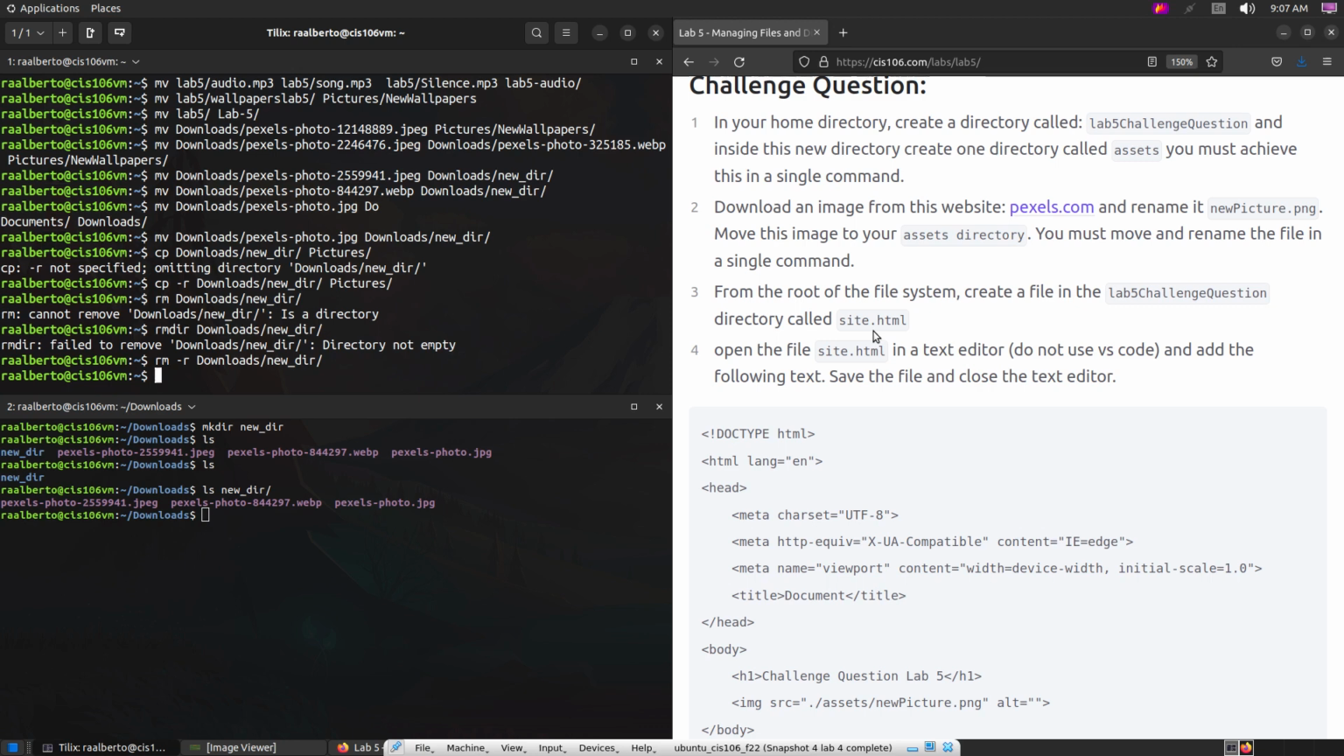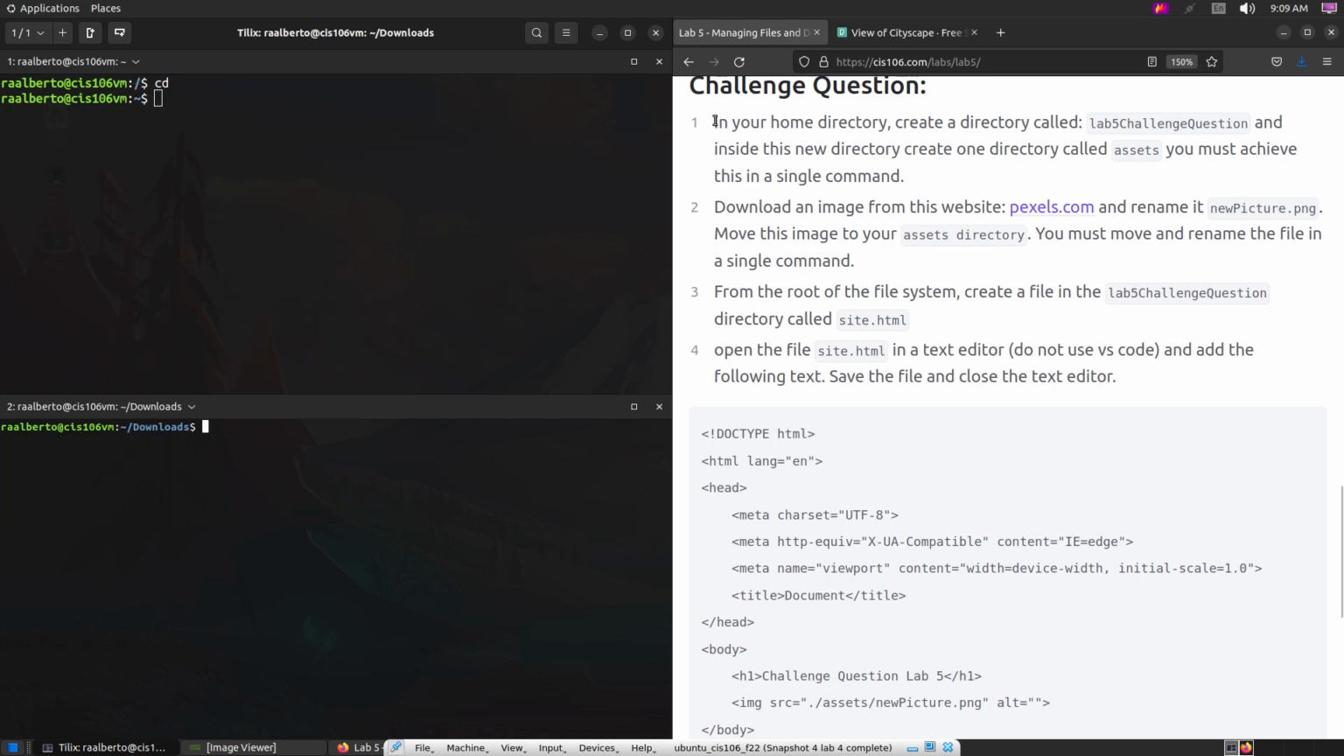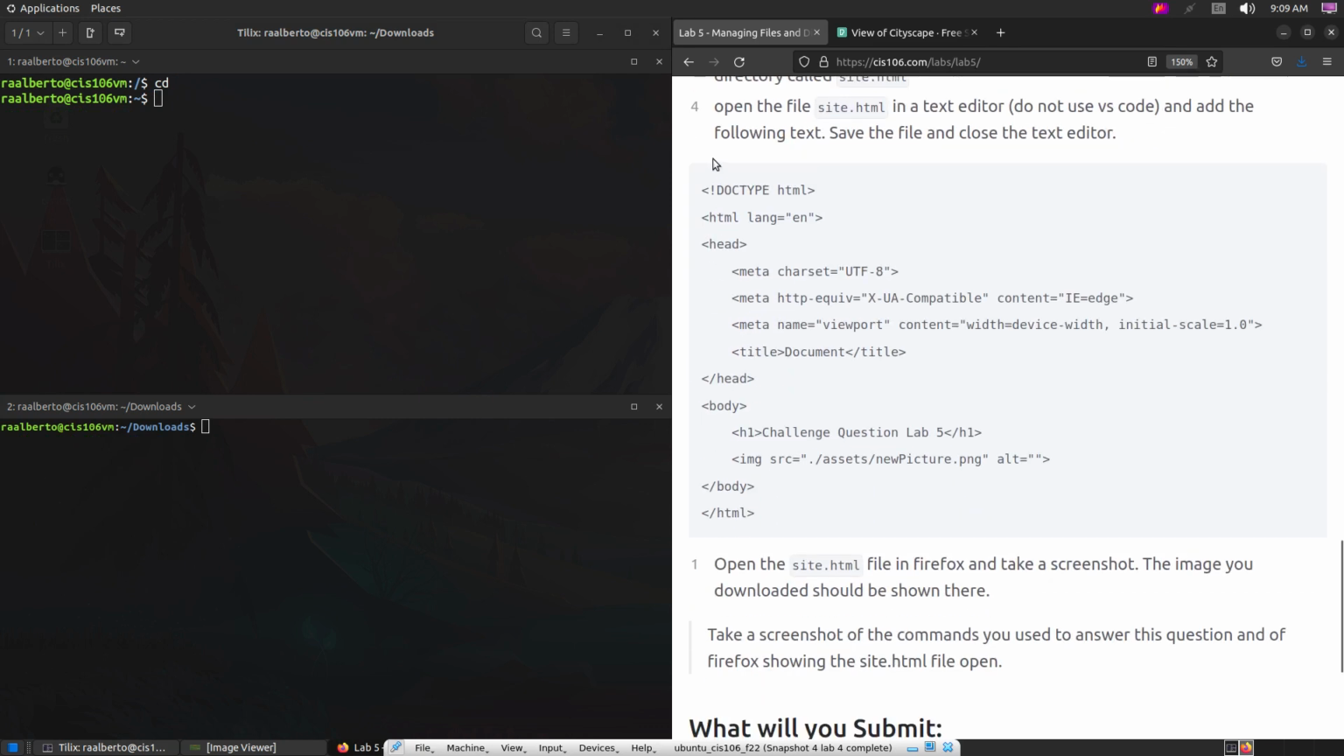If you don't get it to that point, take a screenshot of the commands that you used to get to where you got, and I'll give you partial credit for the work that you did. Okay, so once you do 1, 2, and 3, we're going to do number 4. This I will do with you because I want you to do this one correctly.